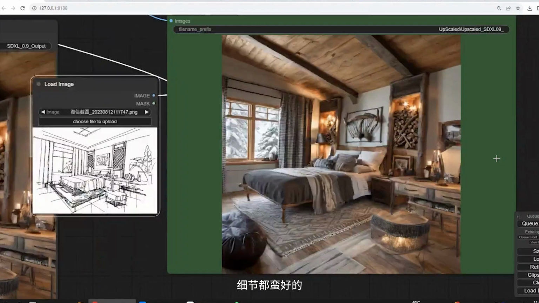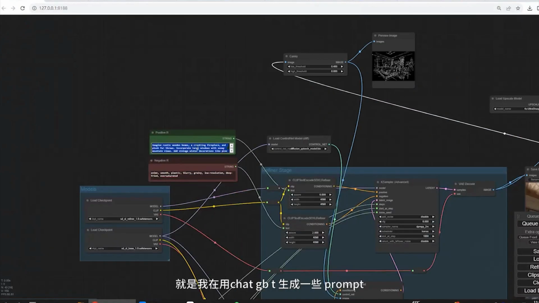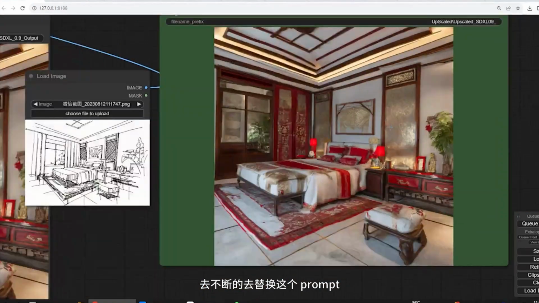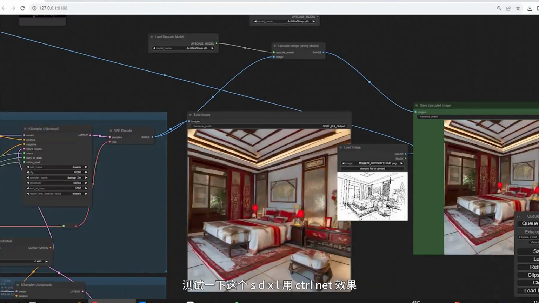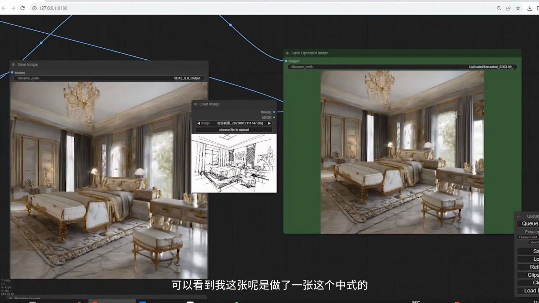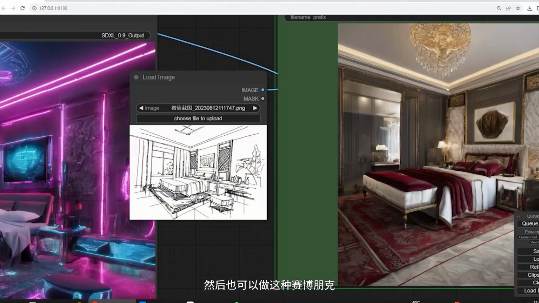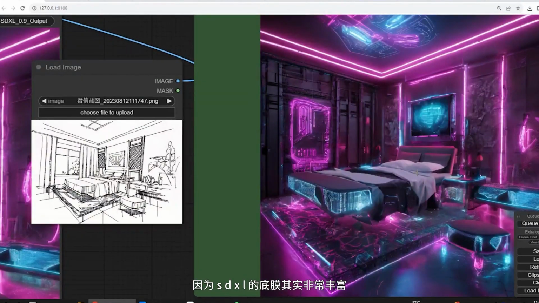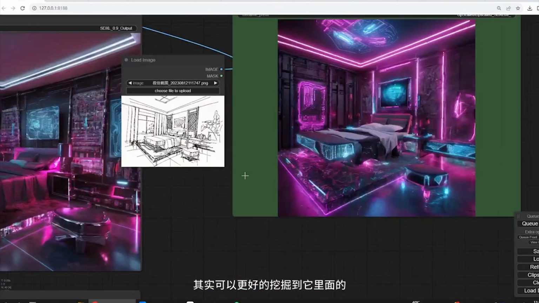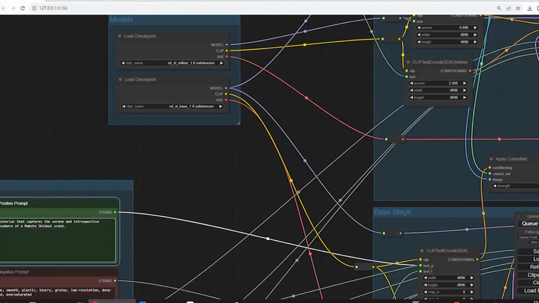I tried a couple of other prompts. I used ChatGPT to generate some of the prompts and pasted them here. I did a Chinese style, and also a European classic style. I can do this cyberpunk style as well, because the SDXL model is amazing. And if you use ControlNet, you can use your input image to try to dig something out from this SDXL model. If you use different prompts, you can generate different styles.